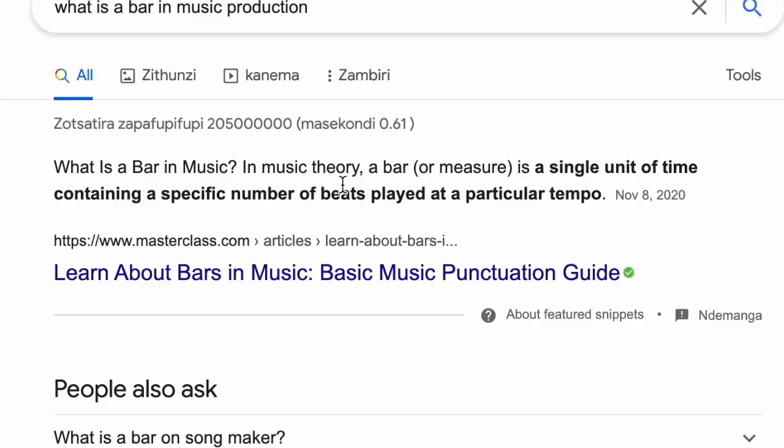Now, before we go any further, first of all, we have to understand what a bar is. I just googled the definition, what is a bar in music production, and it defines a bar as: in music theory, a bar or a measure is a single unit of time containing a specific number of beats played at a particular tempo. So basically, when we are arranging our beats in FL Studio, for rappers or for singers or whoever we're arranging them for, we're trying to arrange them so that they have a specific number of bars so that they can rap or sing in.